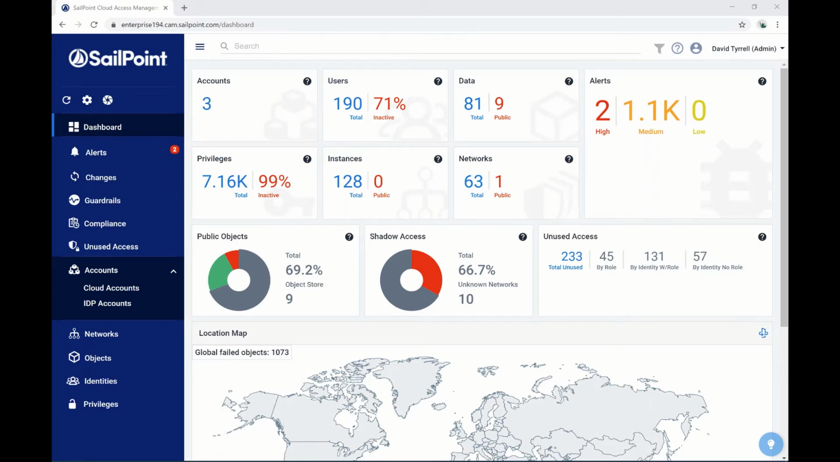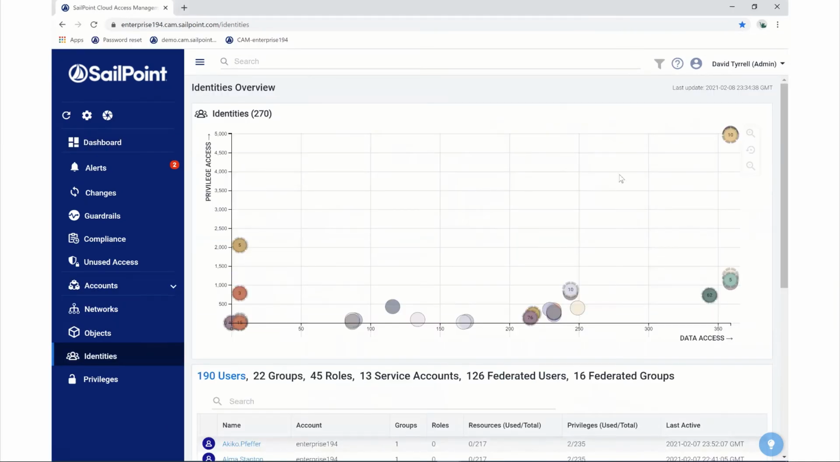Cloud Access Management connects to your cloud service providers and returns all users, objects, policies, and activity data. We immediately have visibility into things that we couldn't see before. This graph shows me all my users plotted with an assessment of the level of privileged access they have, combined with how much data they have access to. So these users at the top right of the graph have the highest levels of access to the most data.